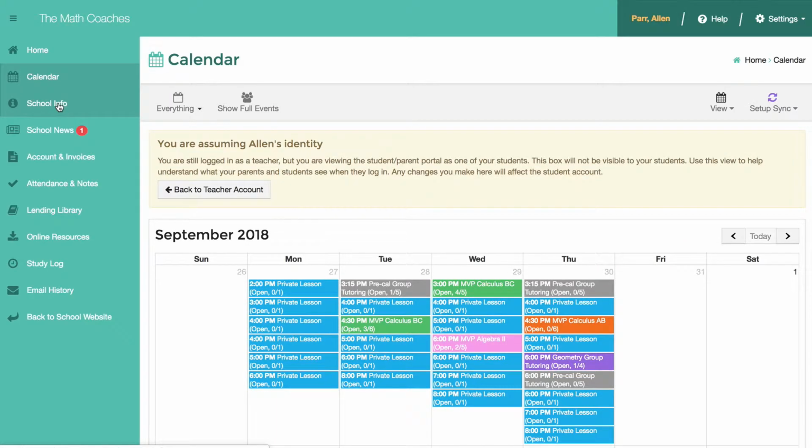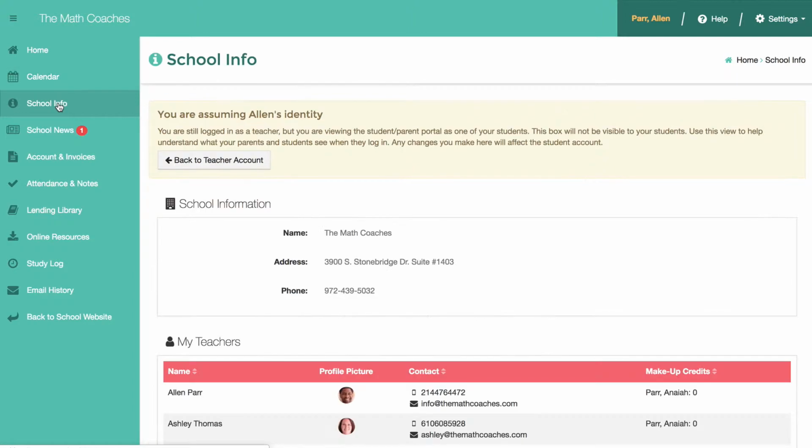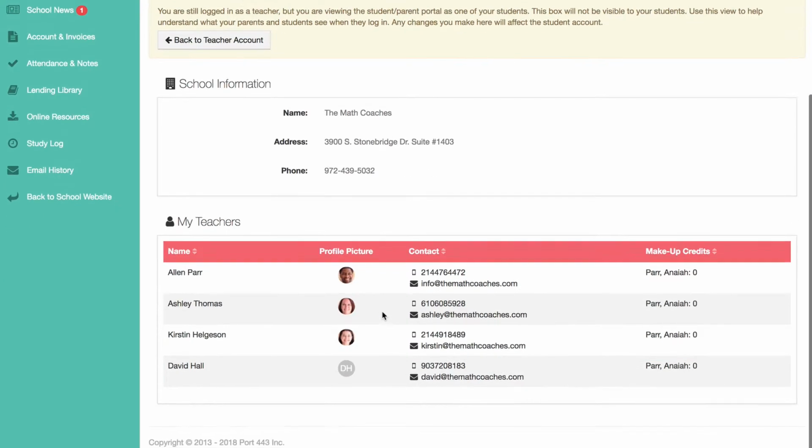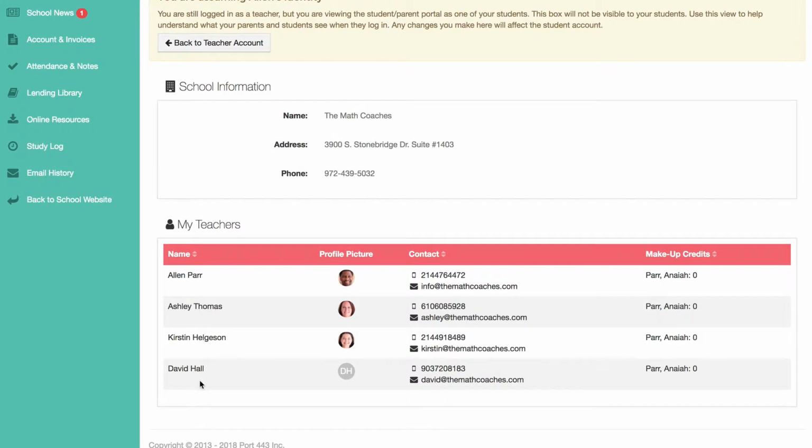The next tab is the School Info tab, and if you go to the left and you click on that tab, you'll not only see our address and our phone number, but you will also see all of the teachers that are assigned to your son or daughter. So let's say my daughter, who is only 18 months old, let's say she's registered for our pre-cal program. Well, she will see the names, phone numbers, and email addresses of all of the pre-cal teachers that we have on staff, and you will be able to reach out to them should you need to contact them for any reason at all.